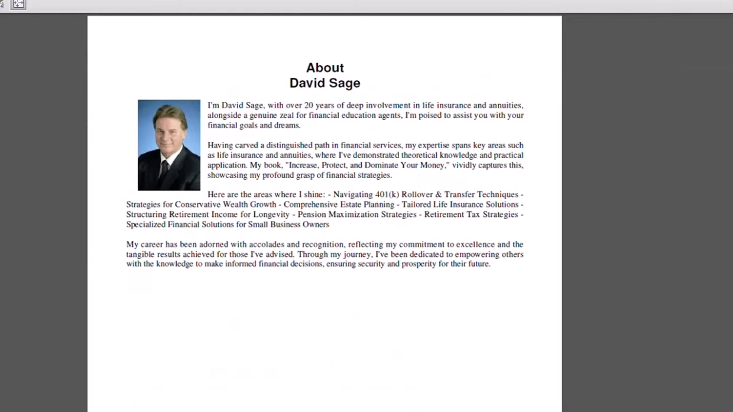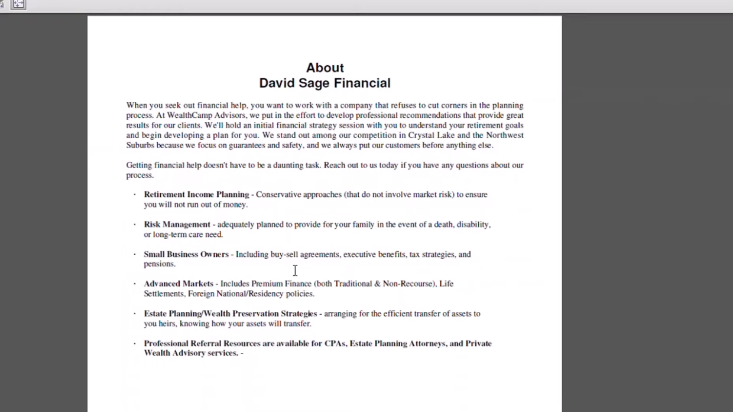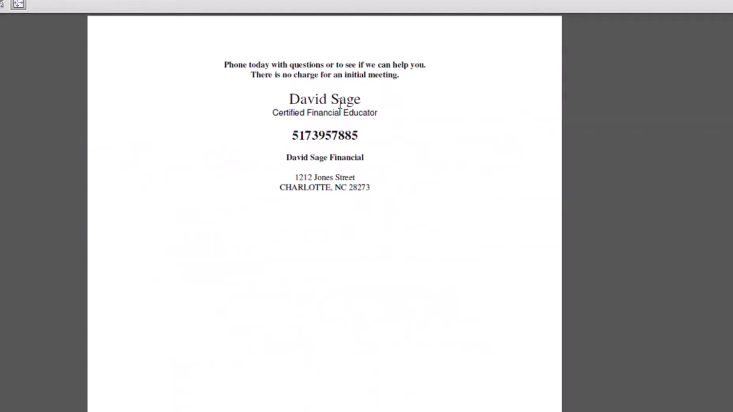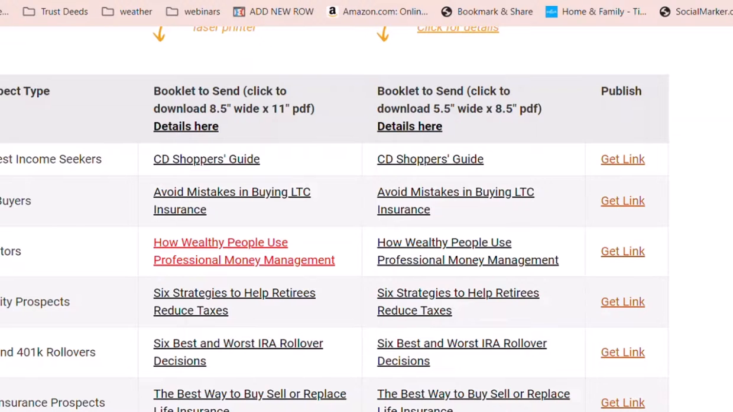Then at page 11 in this booklet, there's the about section that you wrote about yourself with your photo. The next page is about your company information, the paragraph you wrote, and then those bullet points. After that, there's the page with your contact information. So in terms of creating your booklets, it's not much more difficult than that.